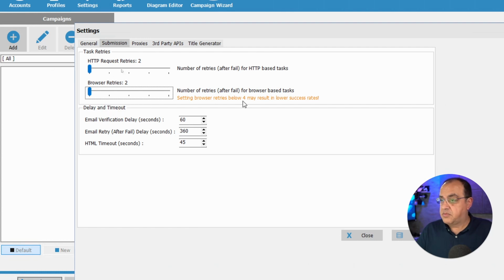What we've got here says setting browser retries below 4 may result in lower success. So, okay, if they say 4, maybe I'll stick to that then. But I had knocked this down, so that's something worth looking at.